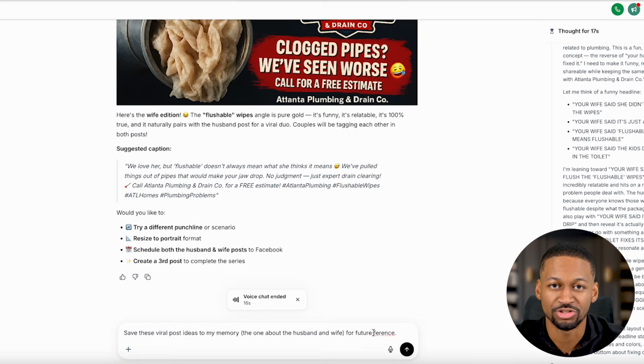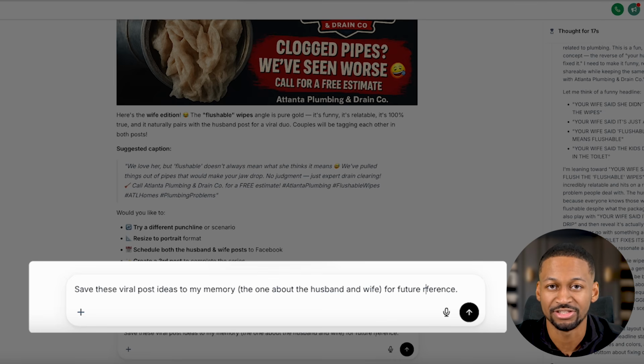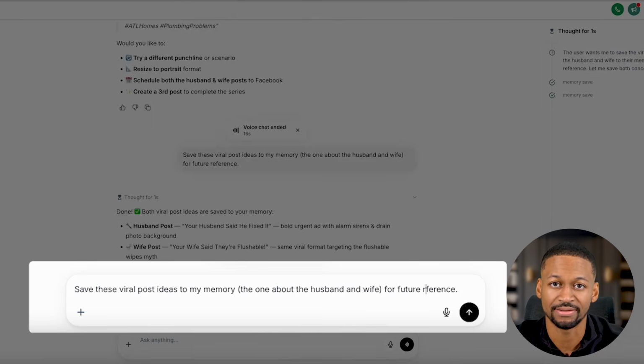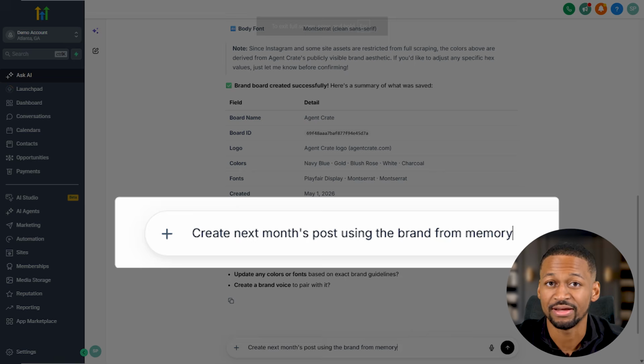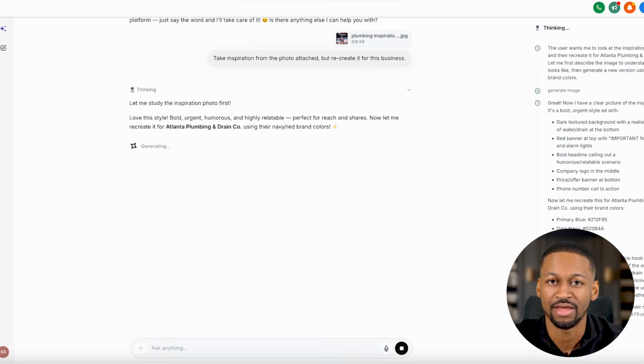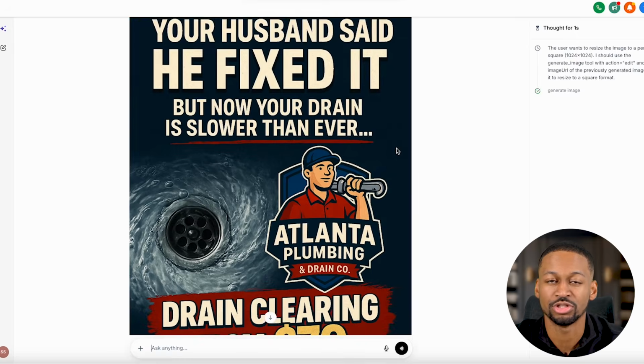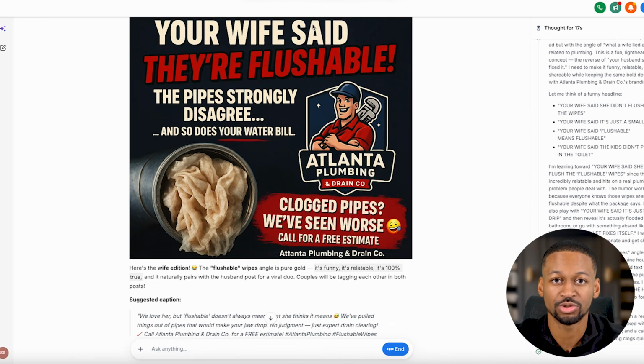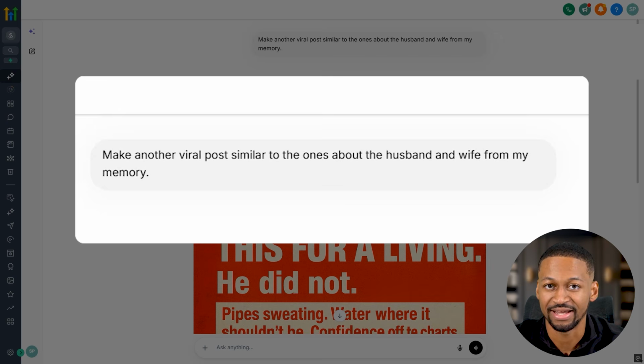And then there's the memory feature. You can save a client's brand details, content style, and best performing formats to Ask AI's memory. Then in a brand new conversation, you just say, create next month's post using the brand from memory, and it pulls everything in automatically. No re-explaining, no re-uploading logos, it just works. I tested this by creating a series of viral plumbing posts, a husband version and a wife version, saved them to memory, opened a completely fresh chat, and asked for a third post in the series. The AI recalled everything and created a perfect match.